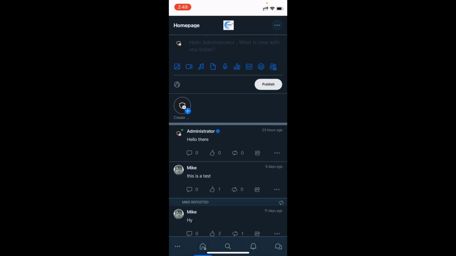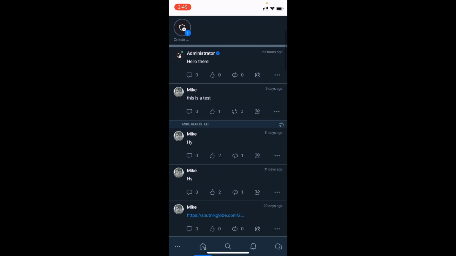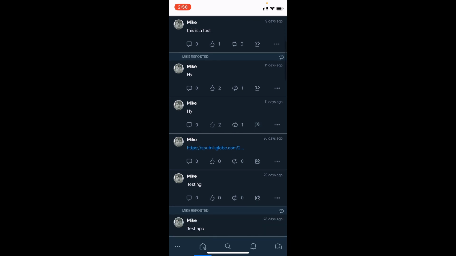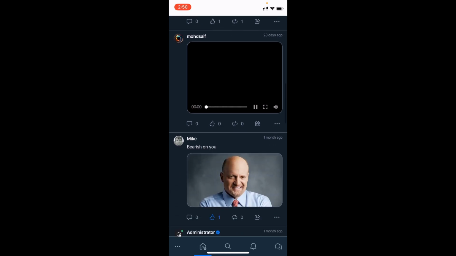Once we log in to the app, we come to the home page where we can see the option to publish a tweet, that is, send a message. Scrolling down, we can see different people who have posted either a message or different links. It could be a video which is totally playable. We have the options to upload photos.